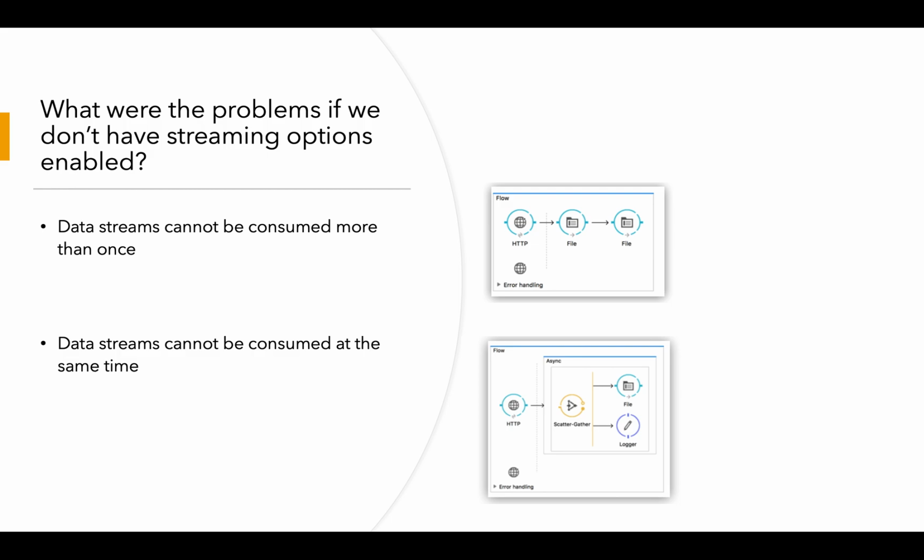Similarly, parallel consumption of a data stream is also not possible in the case of a scatter-gather. These are just two examples off the top of my head in which data streaming is useful, if available. Otherwise, we need to make a lot of fixes in between, like putting some variables in between somewhere just to lock the payload, and even after that you are not sure about the performance of your entire flow.